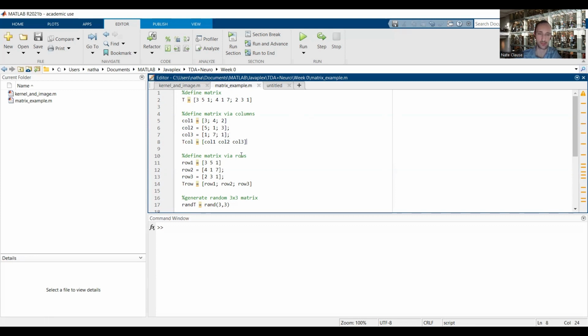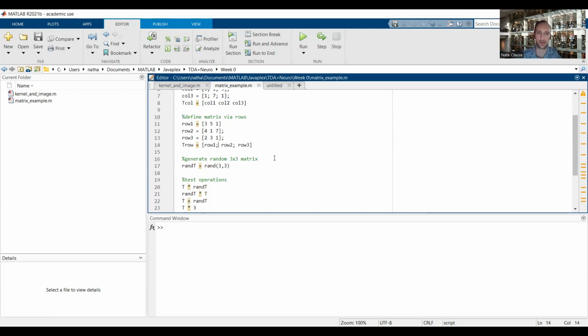Next, you can define a matrix via rows. So here, 3 and then a space, and then a 5 space 1 just means it's going to be a 1 by 3 vector, 1 by 3 matrix. Similarly, define the second and third rows. And now, since rows need to be vertically stacked, we put a semicolon between the rows.